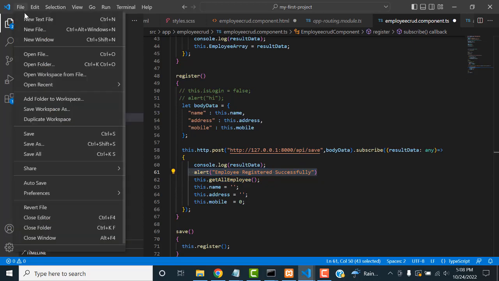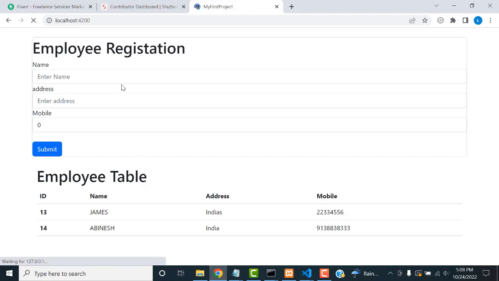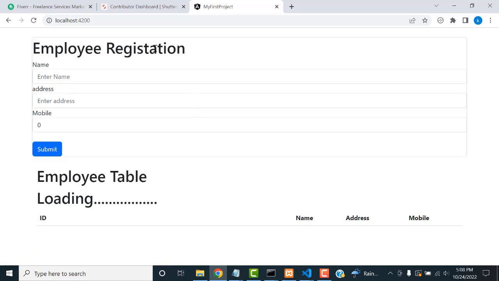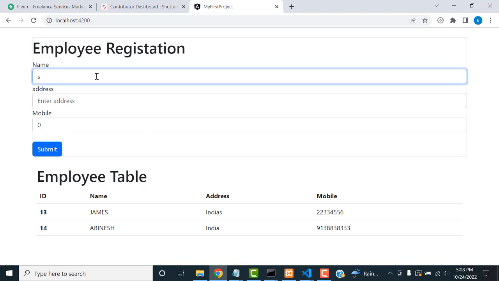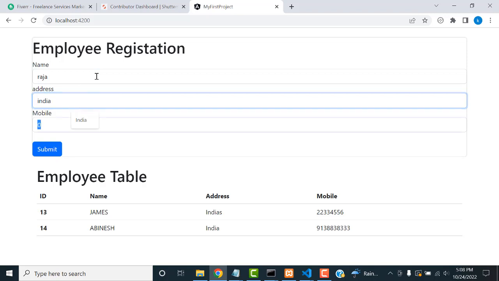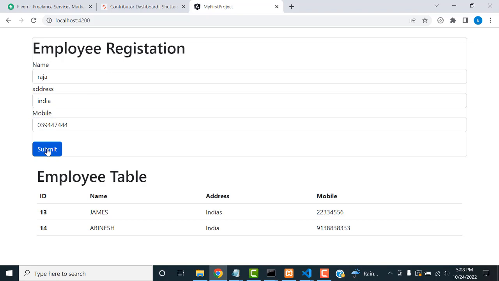Right now, let's save all and check whether it's working fine or not. It's loaded, right? Let's enter name equal to Raja, address India, mobile number something like that. Submit. Employee registered successfully. Here it's working perfectly well.